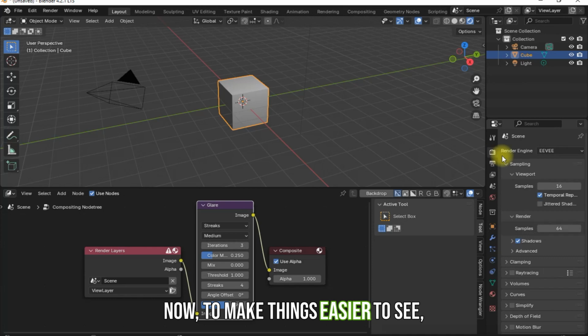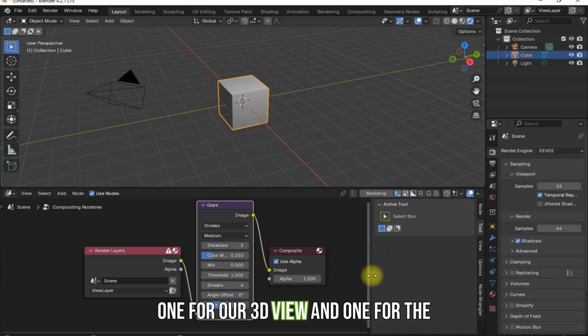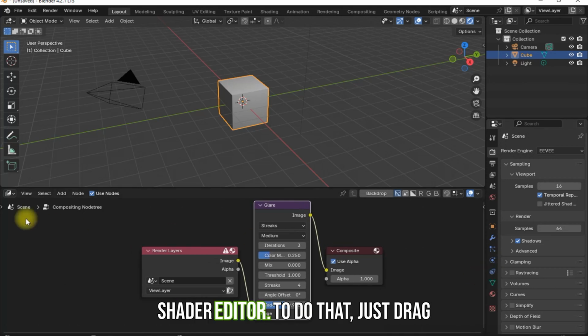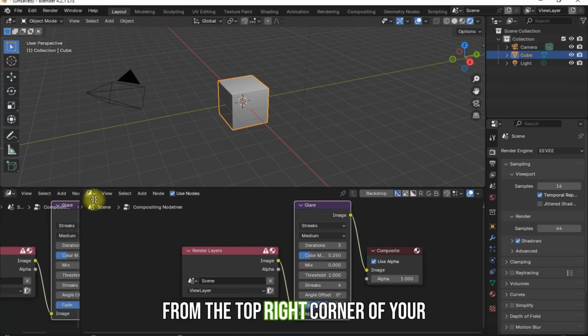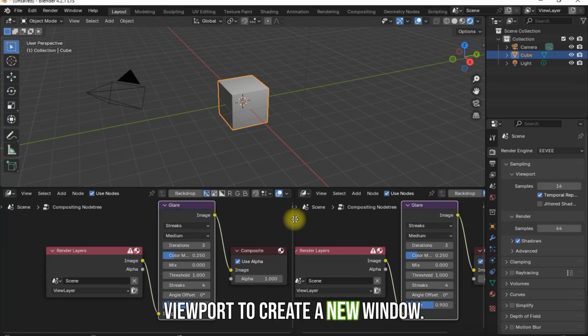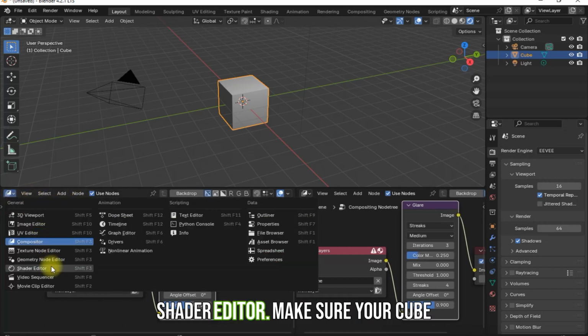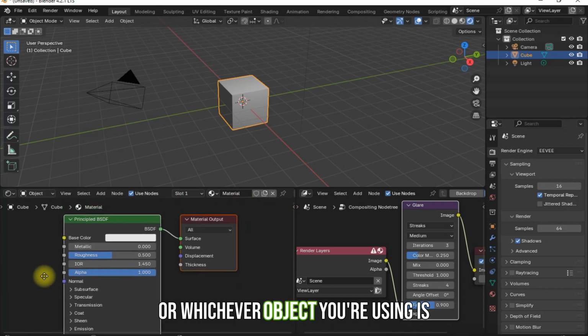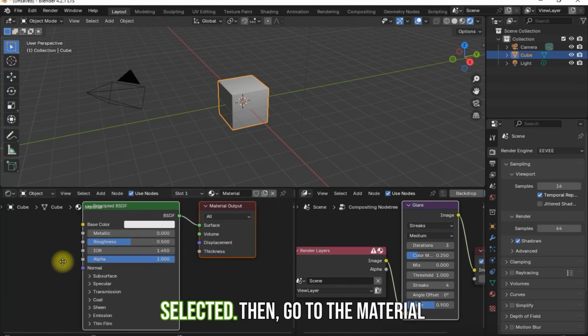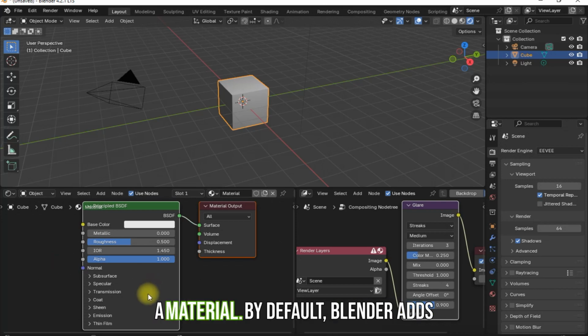Now, to make things easier to see, let's split the viewport into two, one for our 3D view and one for the shader editor. To do that, just drag from the top right corner of your viewport to create a new window. In the new window, change it to Shader Editor. Make sure your cube or whichever object you're using is selected. Then go to the Material Properties tab and click New to add a material.